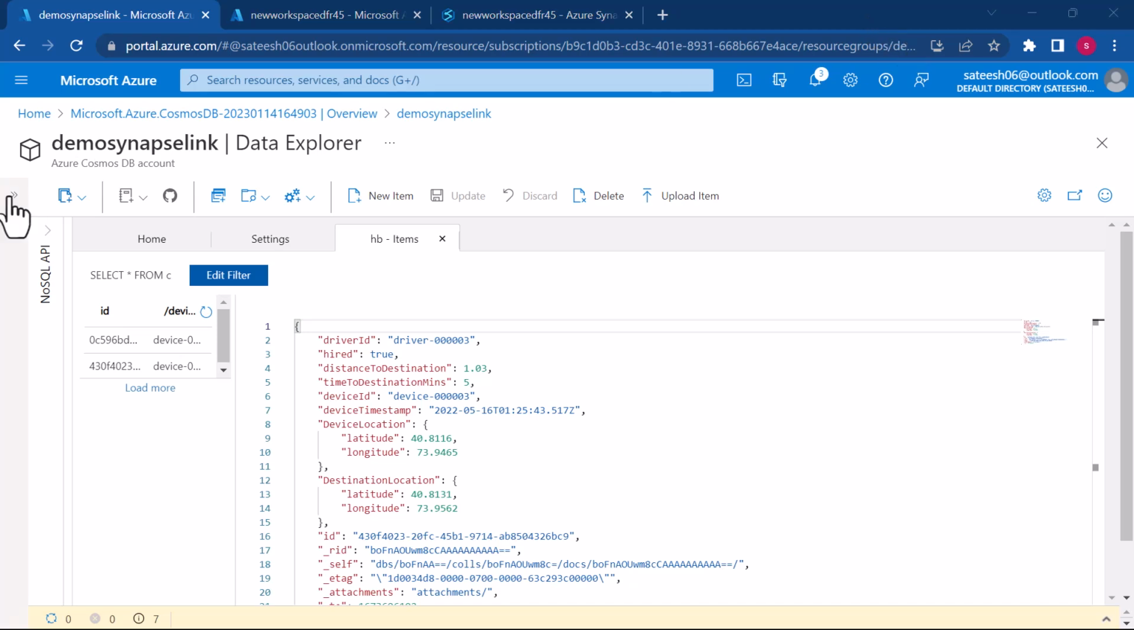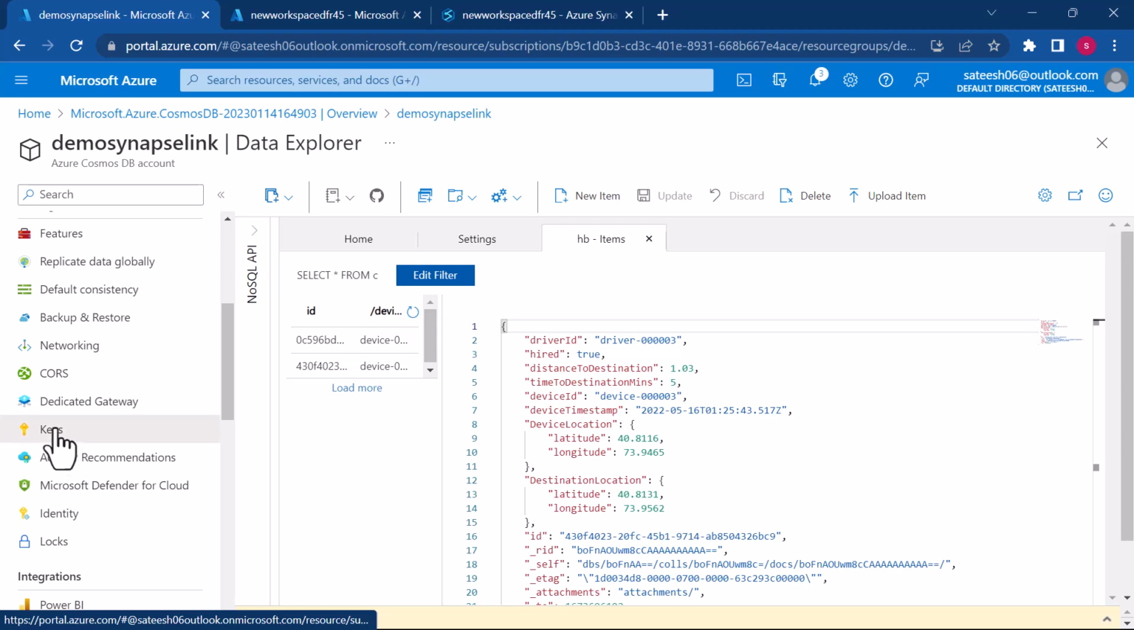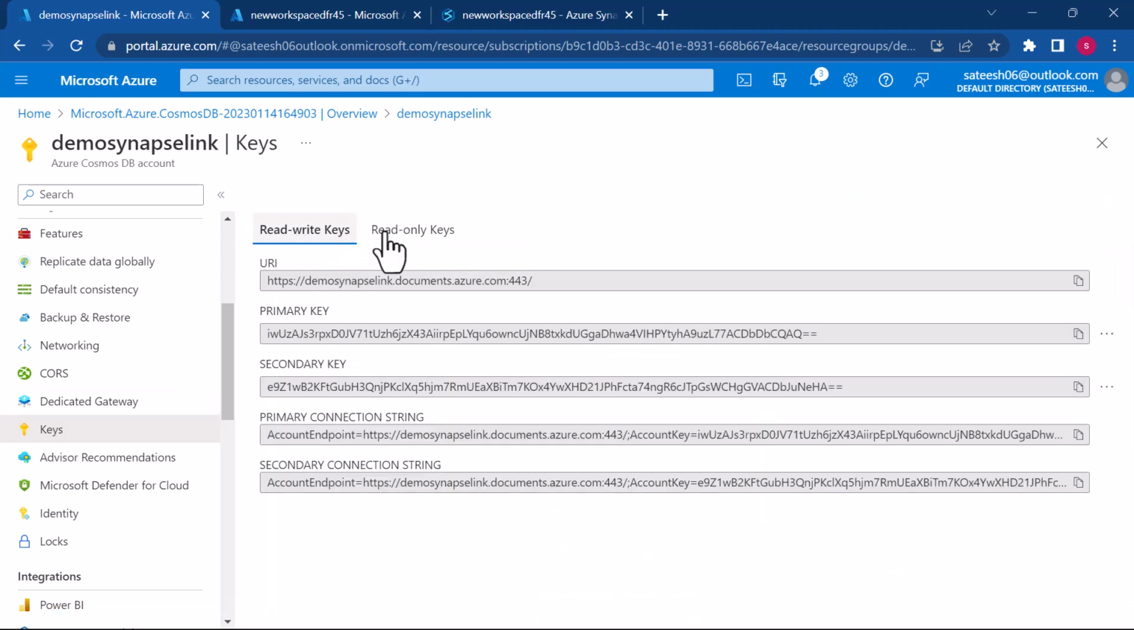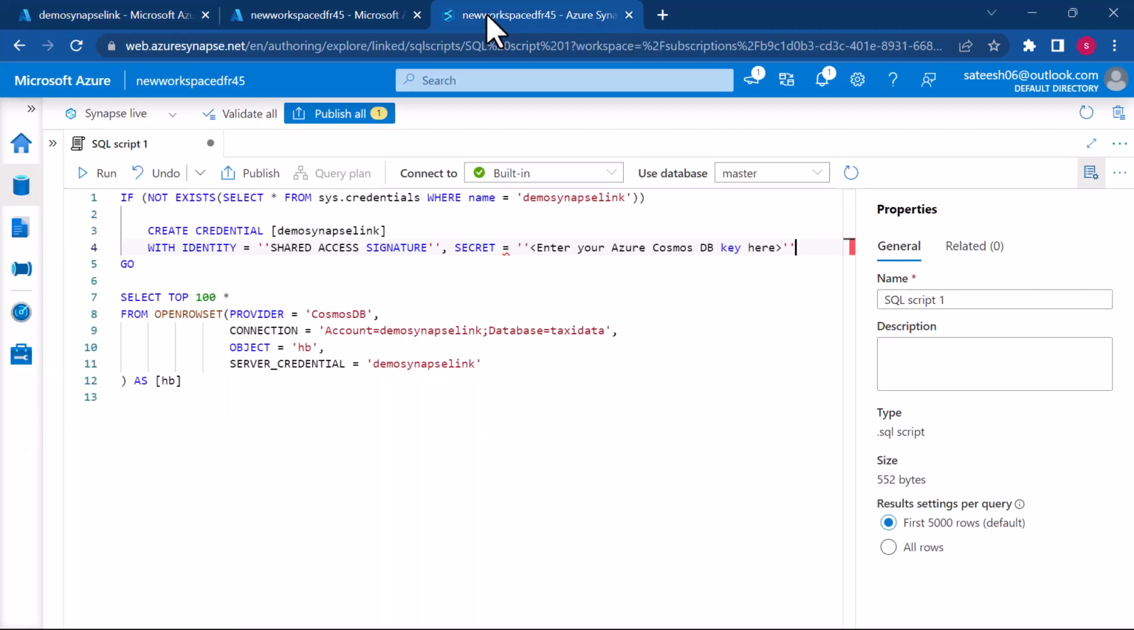In the Cosmos DB, let me go here. There is something called keys. Here there are read-write keys as well as read-only keys. We will not be making any changes on the Synapse, right? So read-only keys is more than enough. Let me copy the read-only keys here. Okay, once I copy, let me go to the Synapse.